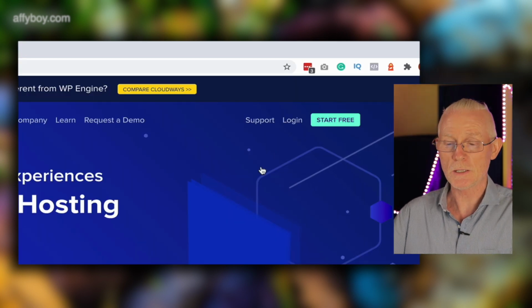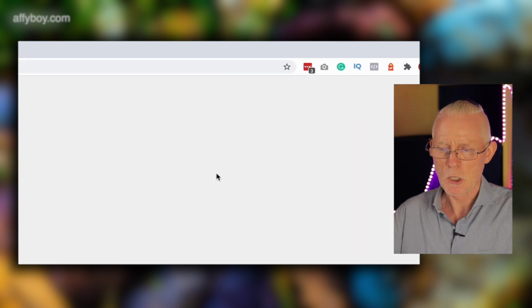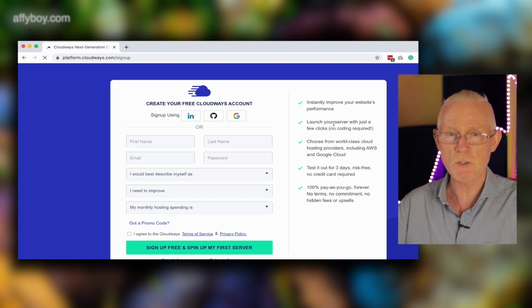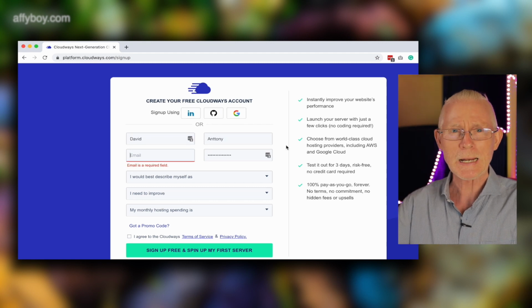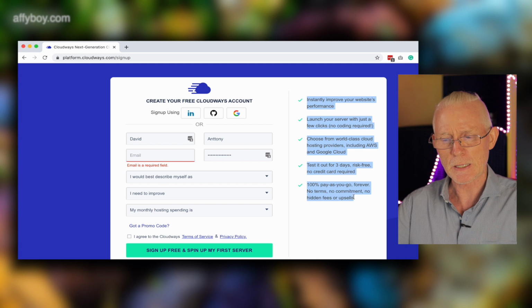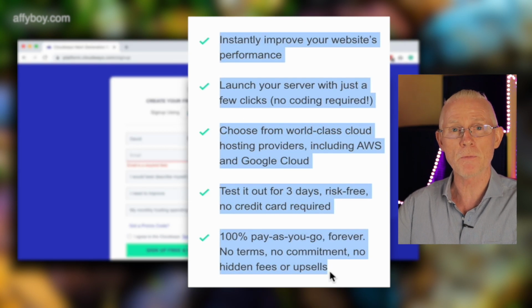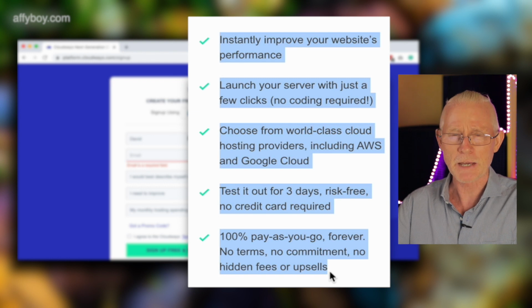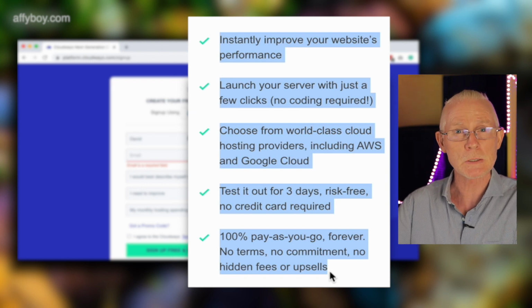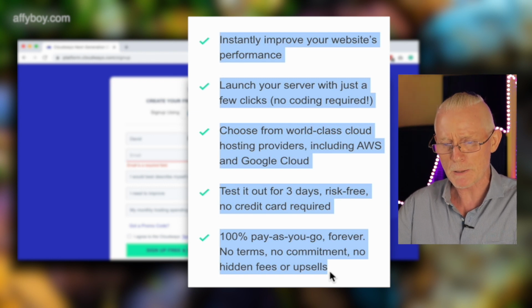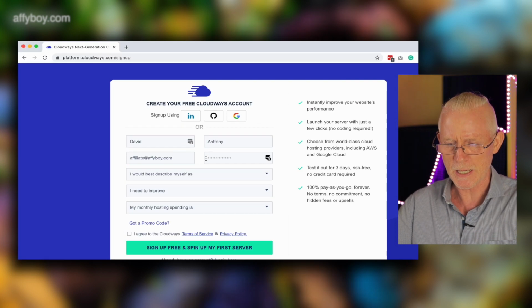Once you get in here, you just need to put in some basic details. Look over on the right hand side, it gives you some core values of why Cloudways is pretty good. I've used it now for about 4 years and I've got 20 odd sites myself on here, and I've put about 40 or 50 clients on here personally. I do recommend it. So add your details in here.